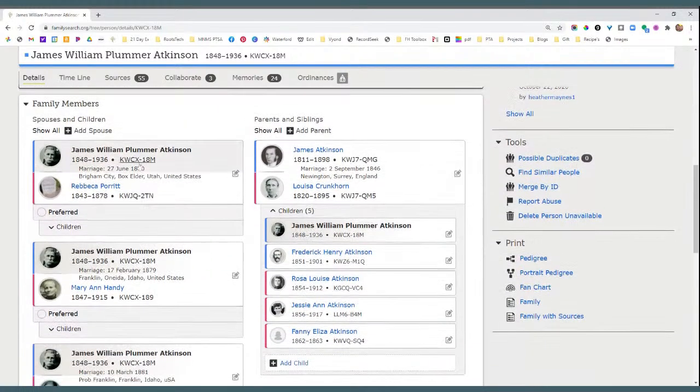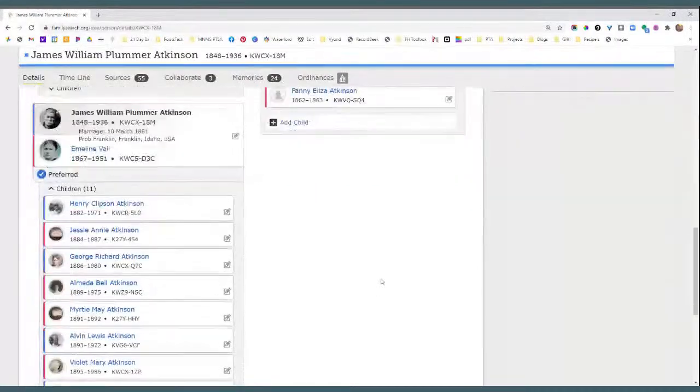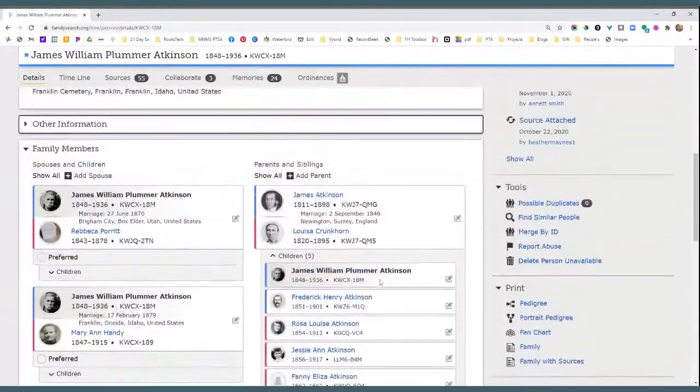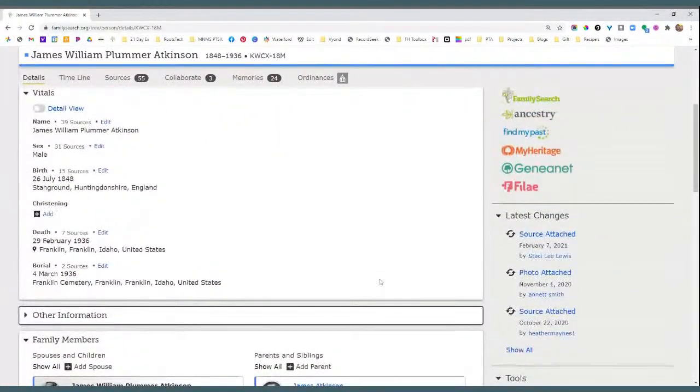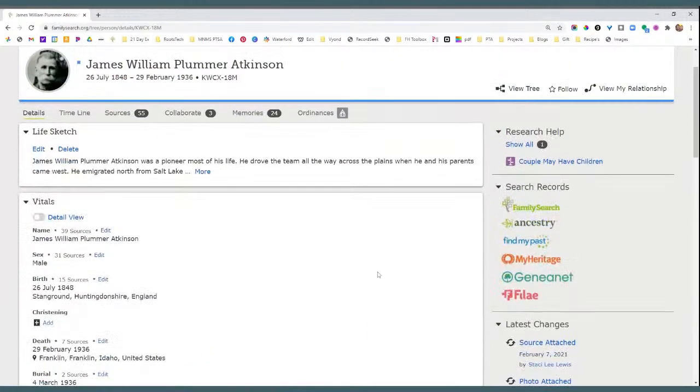When you scroll down here, you're going to find family members and be able to see all of their spouses, their kids, their parents, their siblings, and that's all going to come in this area. So this page is really just dedicated to helping you get to know what other people have found on that ancestor, how they see them, and what family members they've connected and things like that.